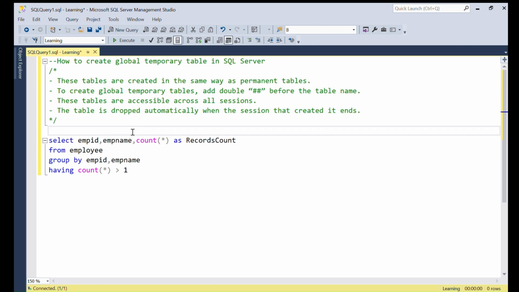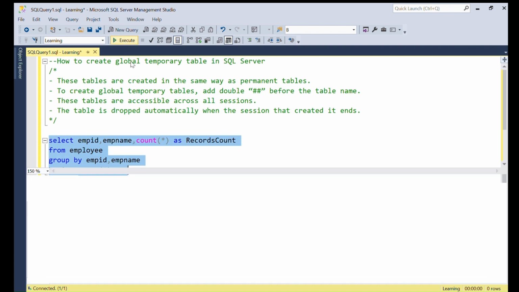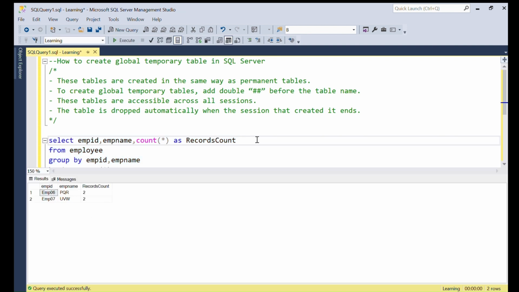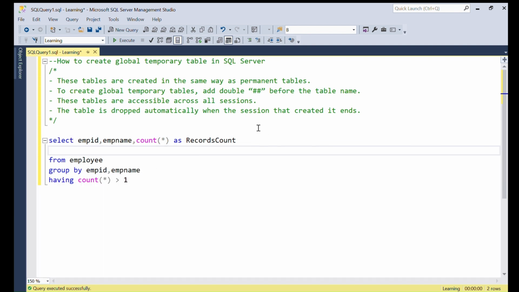Let's create a global temporary table to store duplicate employees. The query given below returns duplicate employees. Let's execute this query and store the result in a global temporary table. You can also create a global temporary table using the create table command.